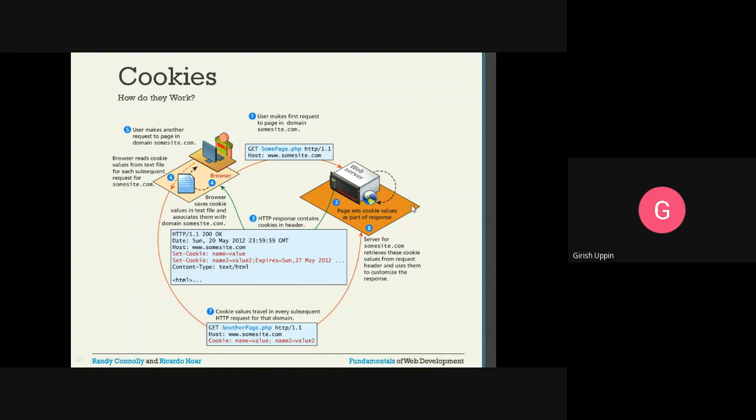The server for somesite.com retrieves these cookie values from the request header and uses them to customize the response. So on the server side, it will read the cookies from this HTTP request. It will read all the cookies, and accordingly it will take the proper action.